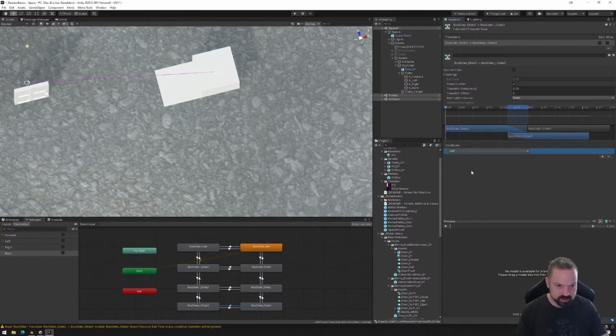That is a left and a right. Okay, then we have to do these ones as well. So, this one is a forward. This one is a back.